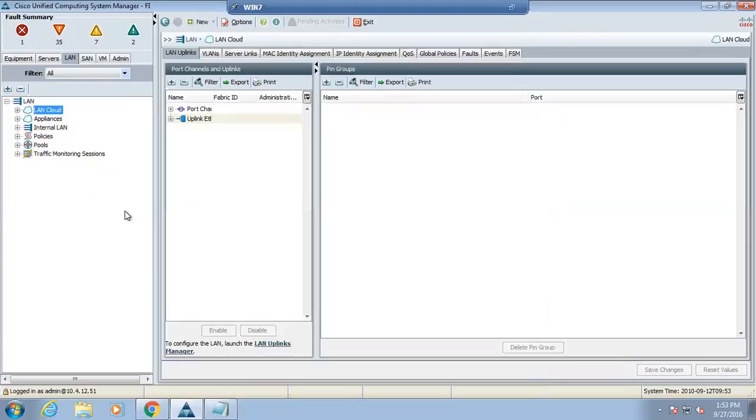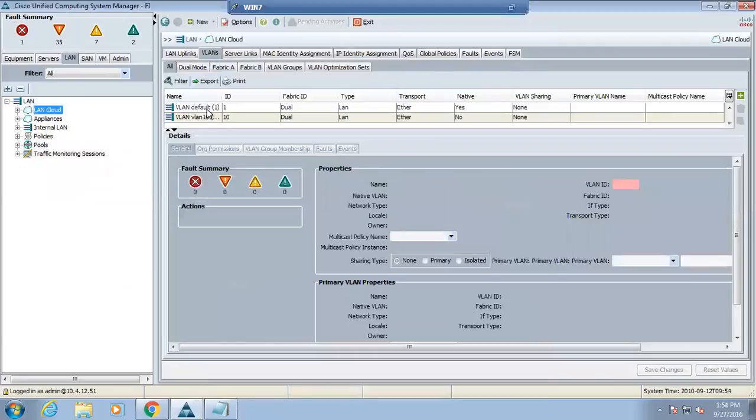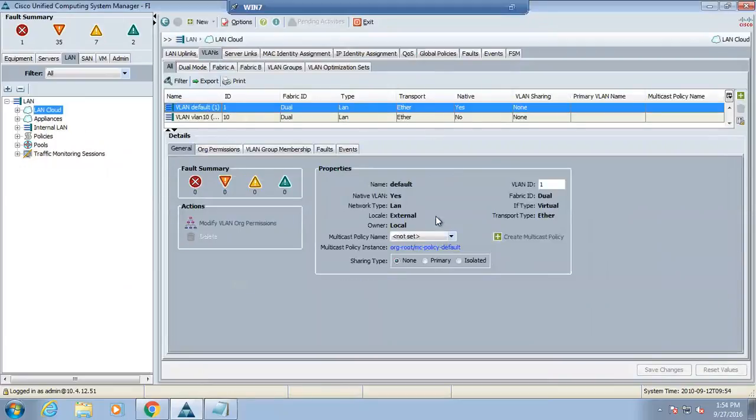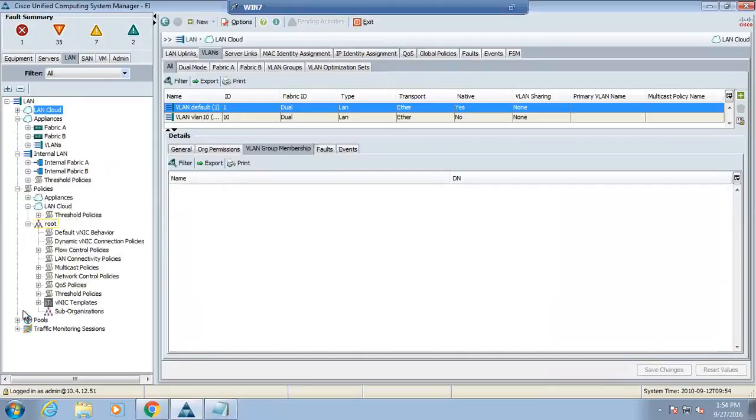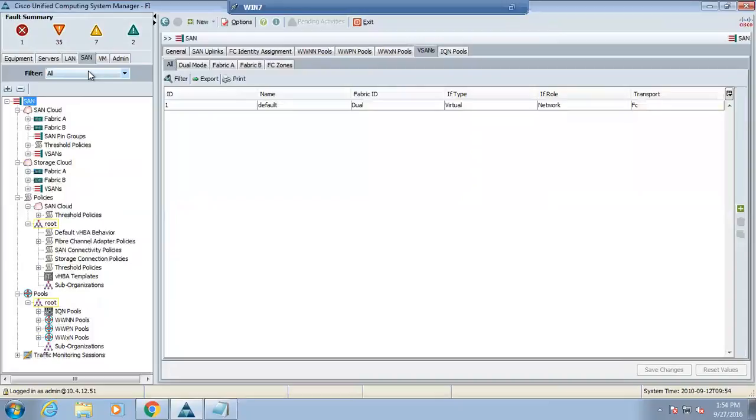We are missing port channels, of course. We are missing VLANs, of course. You can create a VLAN over here. As of now, there is VLAN 1 by default. Multicast, create multicast. This is dual and all. VLAN members. See, you can expand all these tabs and explore in here. Pools, policies, and connectivity. Let's go to the SAN and let's create the policy.